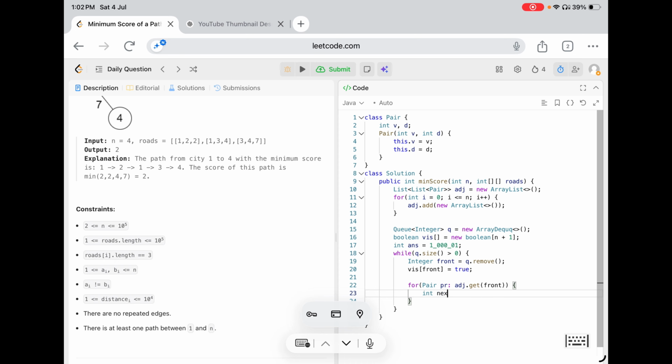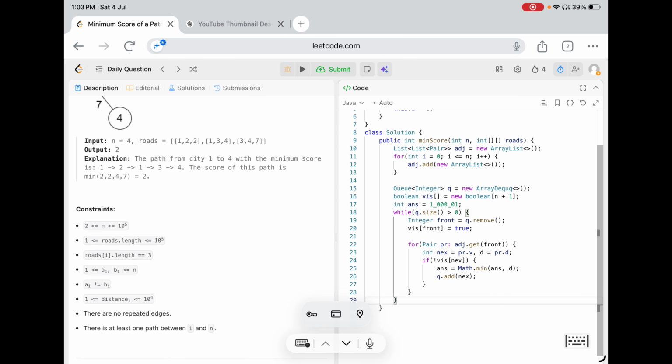Pair next equals to pair dot v, and distance equals to pair dot d. Then we check if it's not visited, if not visited of next, then we update our answer. Answer equals to Math dot minimum of answer comma d. And we add it to the queue, queue dot add next. Once we have everything, we return the answer.